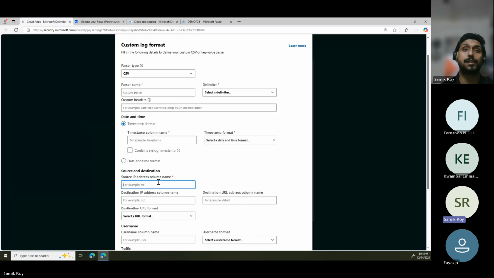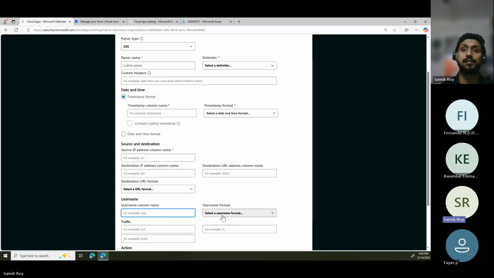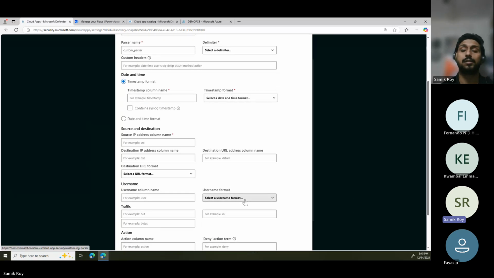Now you also have to select the source IP column name, the destination IP column name, the destination URL column name, and also you have a selection, right? Mostly these are generic formats, I would say three formats, which is one with a dot at the end, one without a dot, and the middle one is request method. That's how it goes. Then in case you have a username format, you can say corporate alias, display name, email, whatever is applicable. It totally depends on your environment. Then traffic is what? Out, in, for example int, for example bytes.